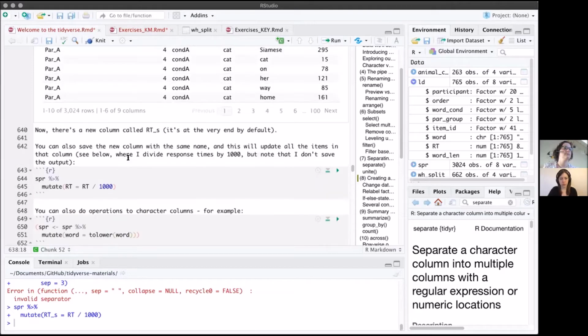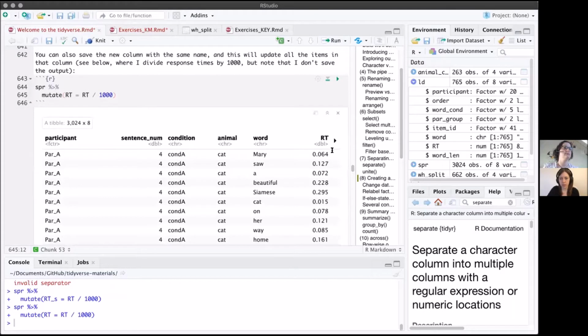You can also do operations in place. Say we just wanted to update the RT column by dividing every cell by 1,000. Then we could just set the new column name to the same. We can just overwrite the existing column by giving the existing column name on the left of the equals. So RT is now equal to RT divided by 1,000, and that will work in place. So you get these response times in seconds in your existing RT column.